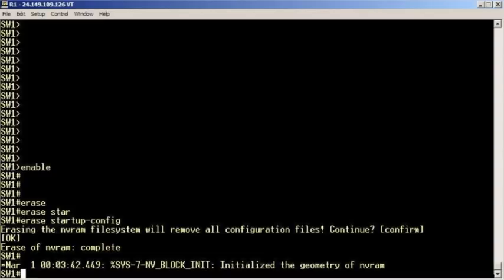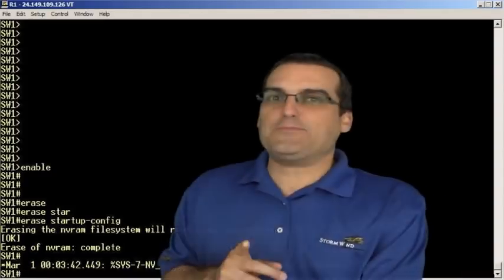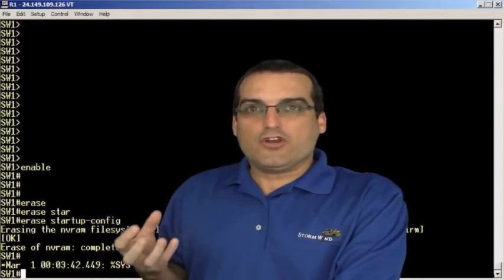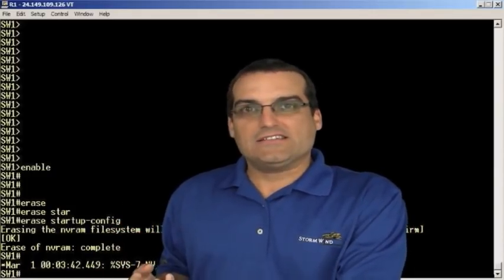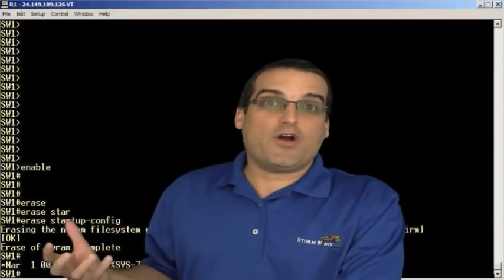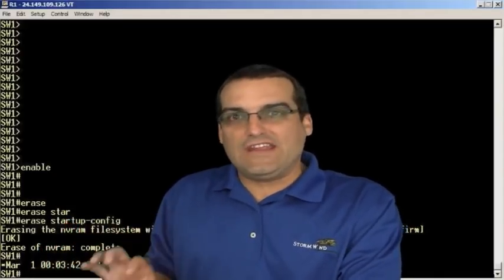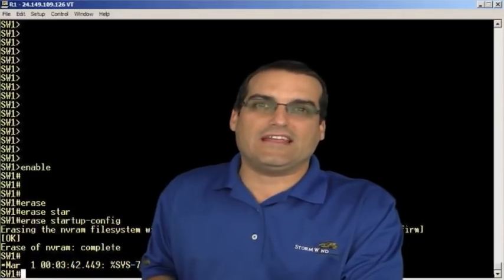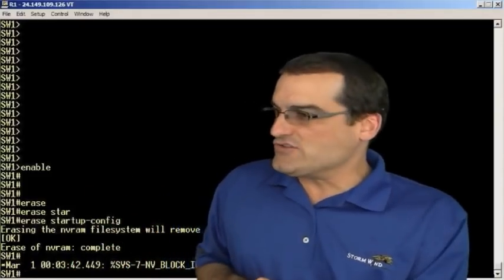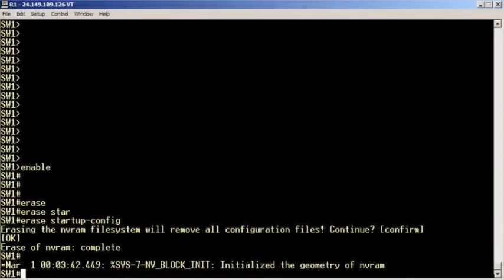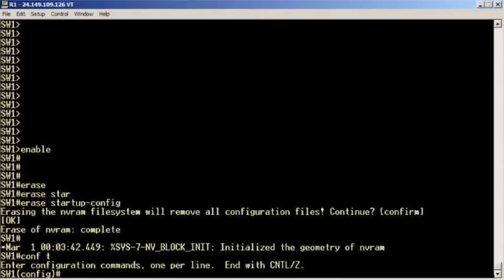Now, if I reload, we should be at factory defaults with one important exception. There is something called a VLAN database, and that is not part of that startup configuration. We'll get more into VLANs later, but let me just show you this, very interesting. That VLAN database is part of Flash. It's stored in Flash.